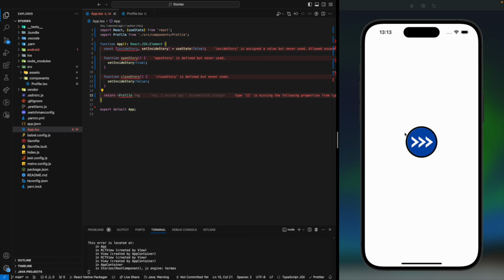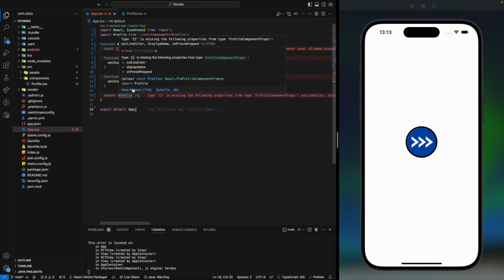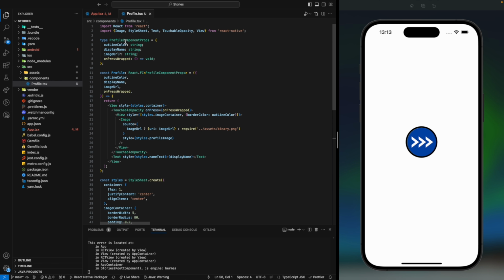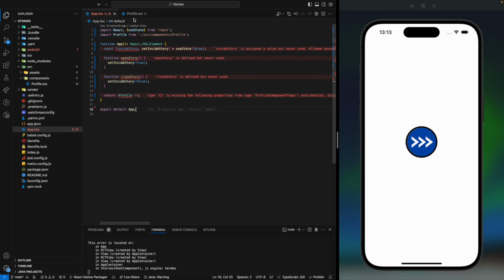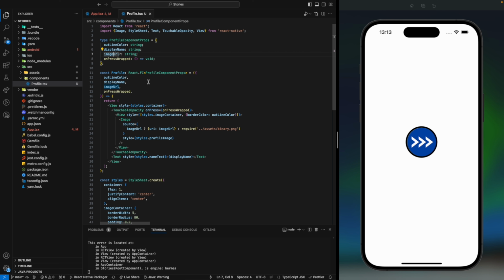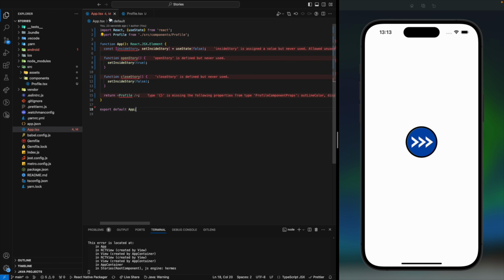And now we have this picture which does nothing on the right side, if you see. We need to pass in the props. As you see, it says type is missing the following profile component props that we created over here. So we need to give it an outline color, display name, and image URL. We definitely have the picture because we have given it over here in case the image is not there. That's why it's showing. If we had passed the image from here, then it wouldn't be showing. So let's give it the props. So outline color.